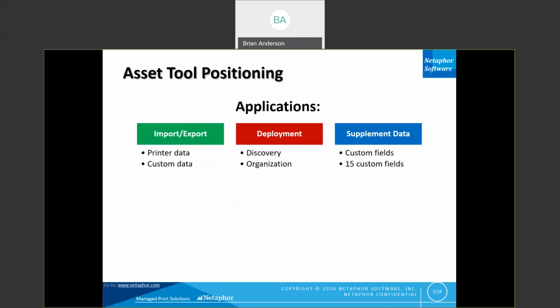So the asset tool does a couple things. One is it allows you to import and export data from SiteAudit. It allows you to import a discovery and organization structure that saves time for setup. And it also allows you to create custom fields, and then you can use the import function to put values in those custom fields. So it's a very easy way to add non-standard data into SiteAudit.